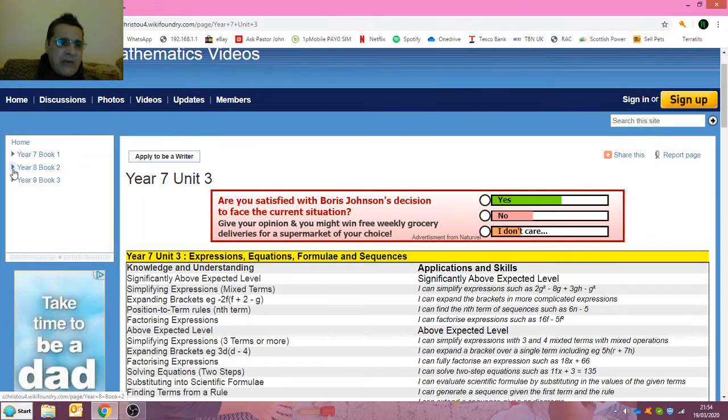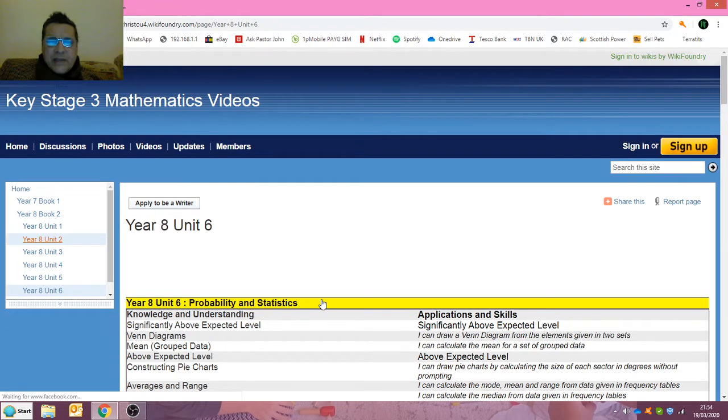Close off that tab, look at year 8 for example, and my class are doing unit 5, I believe. We've got unit 5 assessment soon, but we're about to go to unit 6. So let me click on unit 6 for my class. Again, same thing, all the descriptors are there.